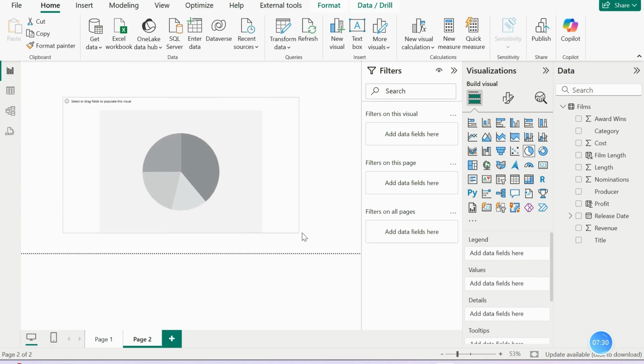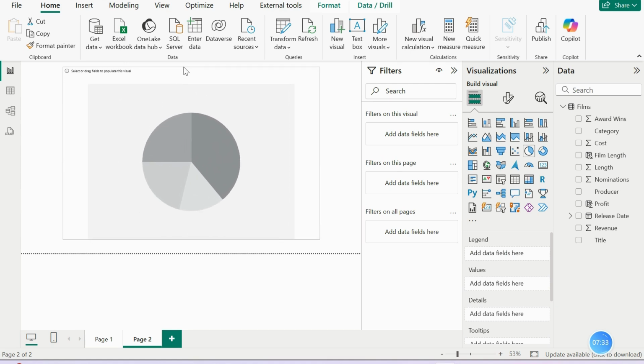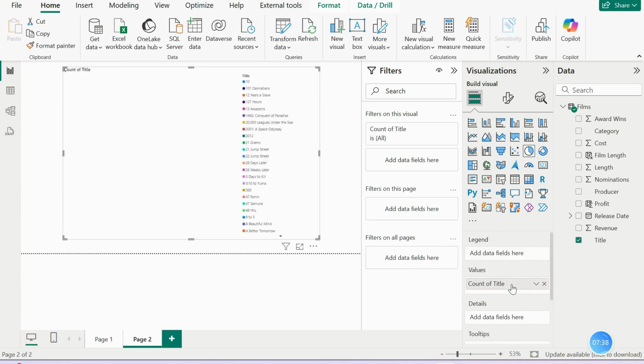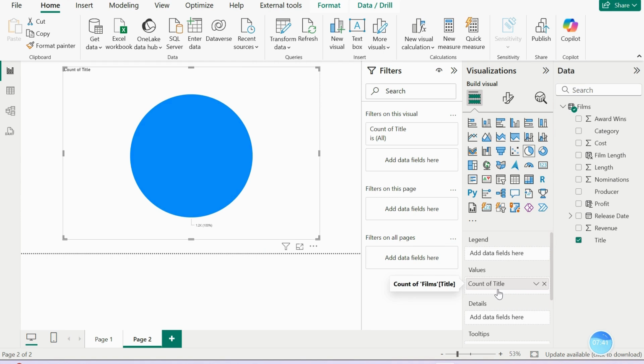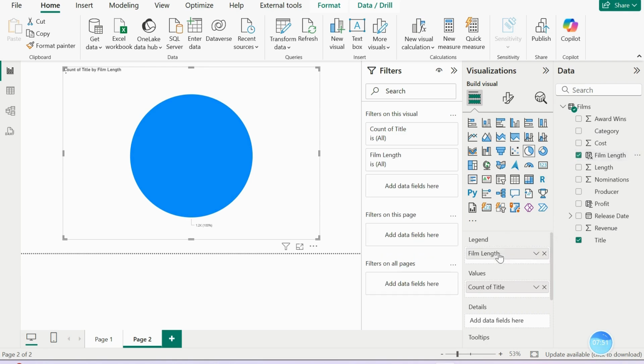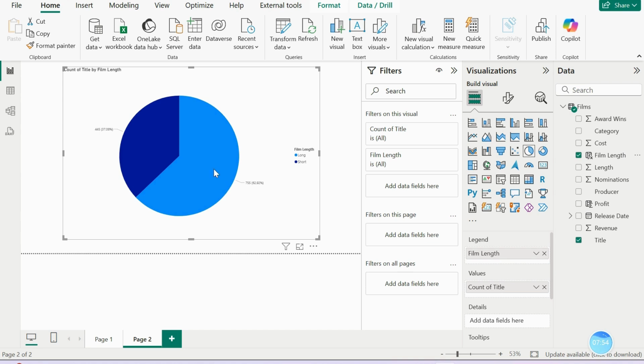Let's also do a basic visualization to show the data. Let's use the title. Count of the title means how many films will be displayed in the visualization. Then we use the film length as a legend to slice the data. That means long movies are the most, 62.92, nearly 63% of the movies are long.